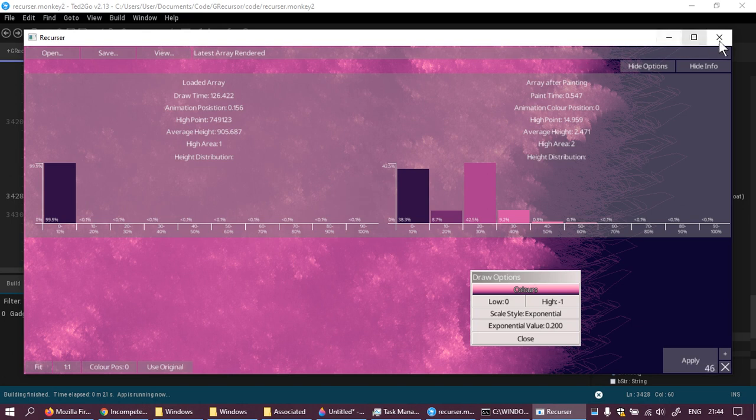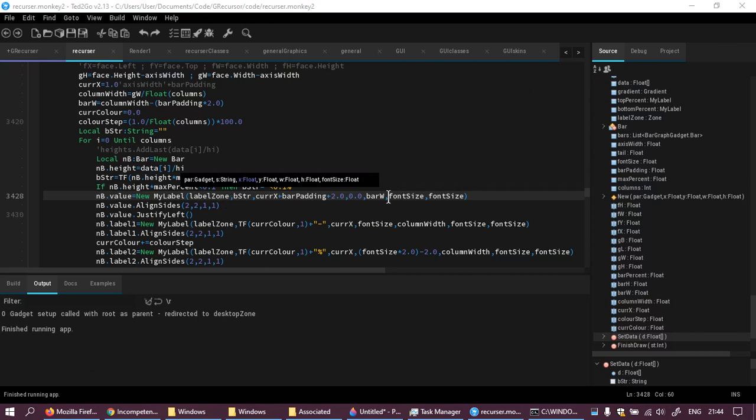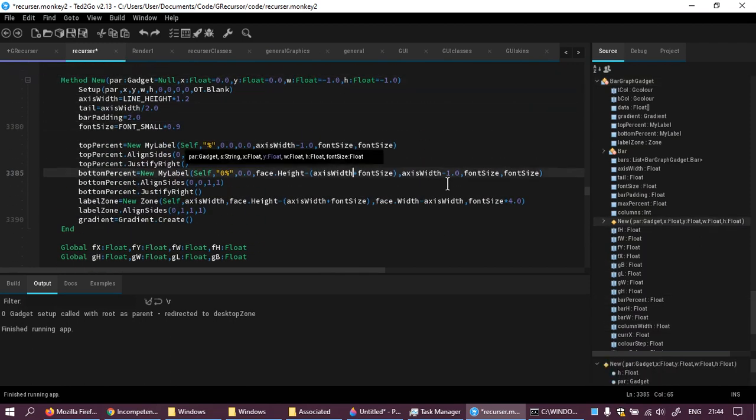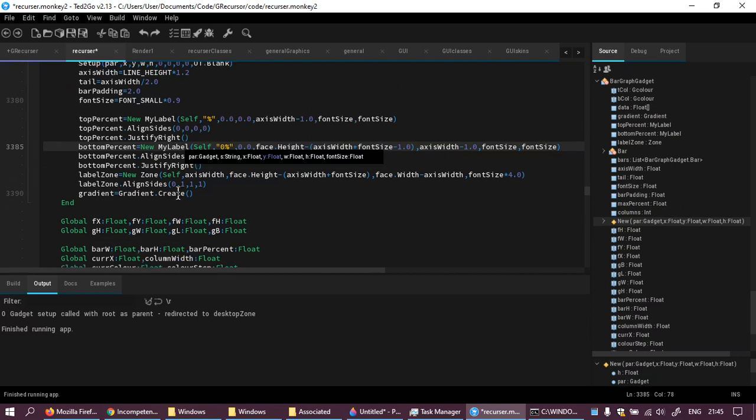One is this label. I'll put it at a 1. And here, the bottom thing, face height minus axis width plus font size minus 1. I don't know if that's going to move it in the right direction or not half the time, but anyway. And also, maybe I'll not just torture everyone by going so titchy as that.